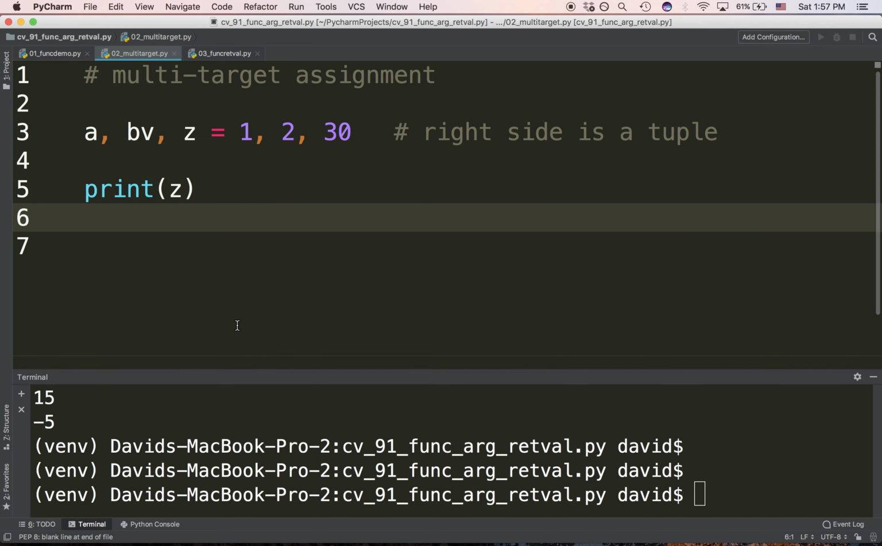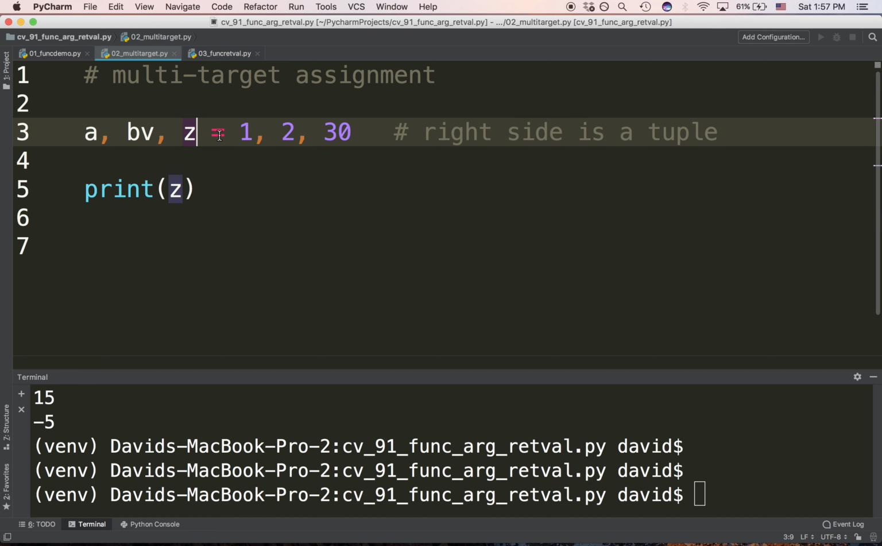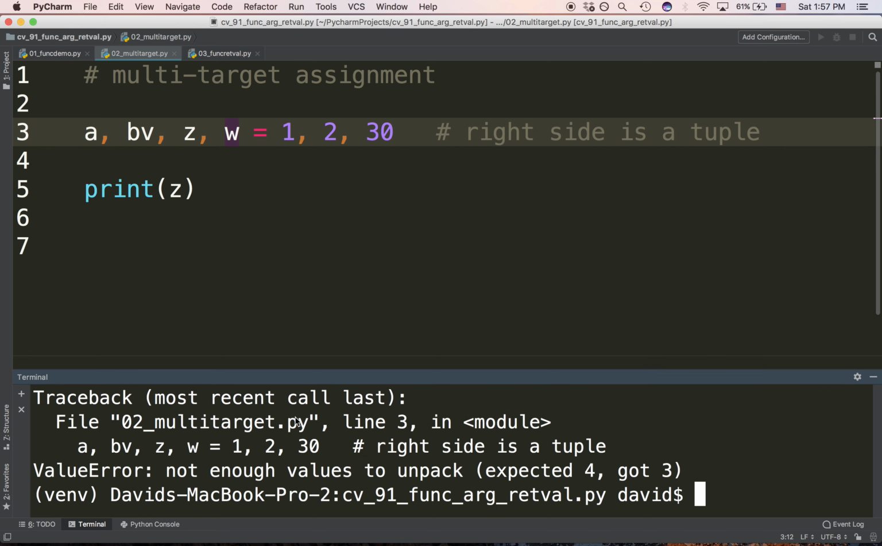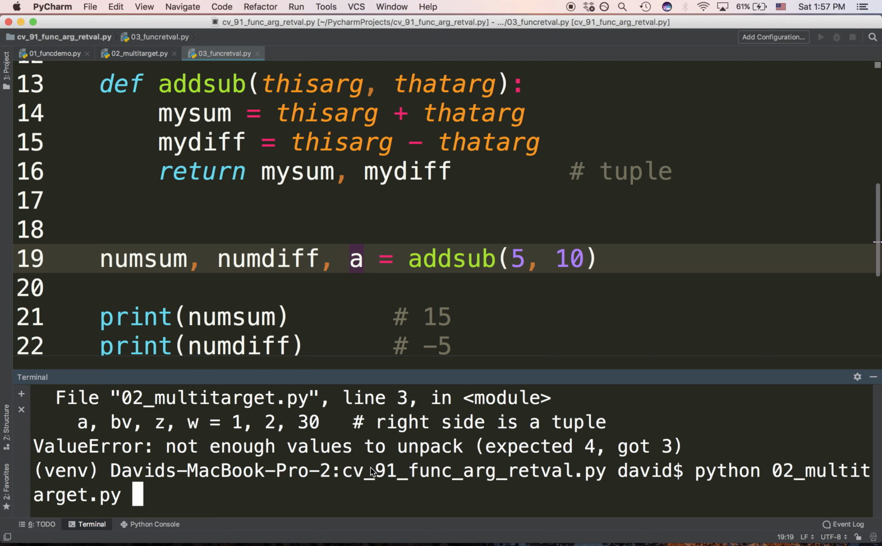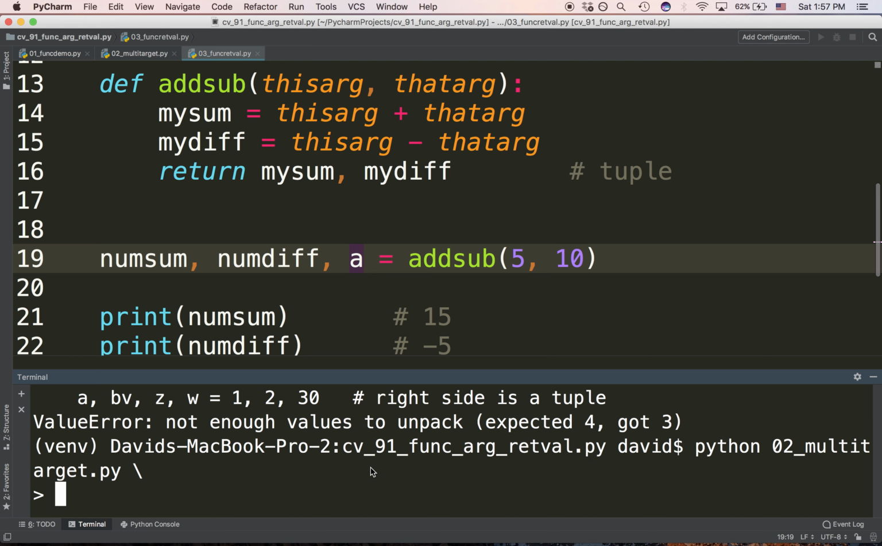So if you remember from multi-target, if we assign multiple values to multiple names, it will work as long as the number of values is the same. If we have fewer or greater number of values, then we're going to have a problem. And that's when we get into not enough values to unpack. Let's look at what happens when we do that with a function. What if I were to add a third value to the left side of addSum, expecting 3 values to come back? I'm going to get the very same error.